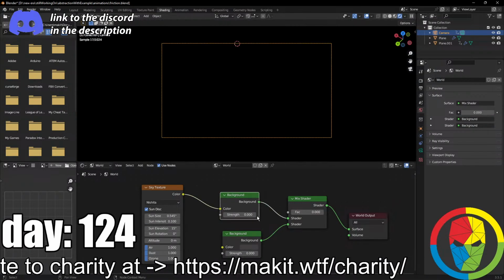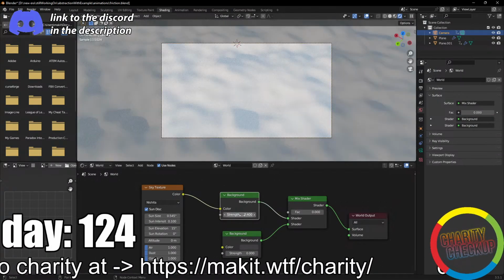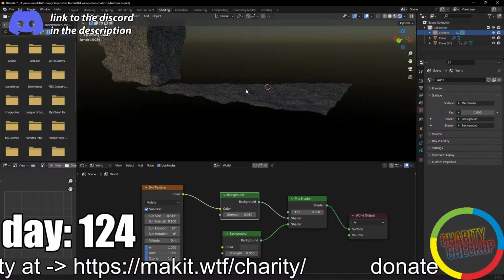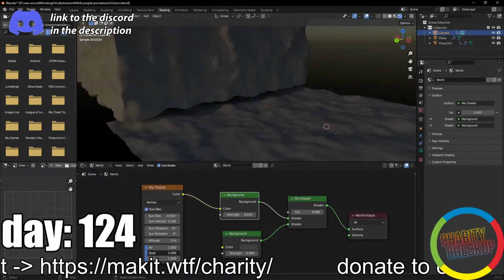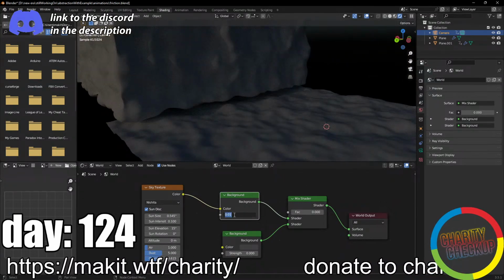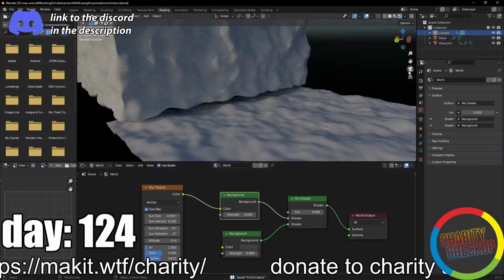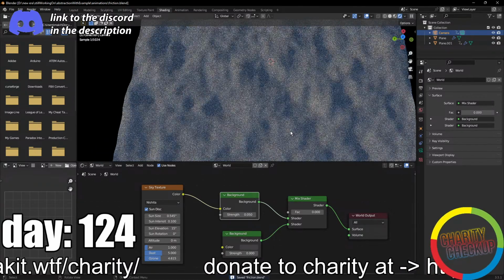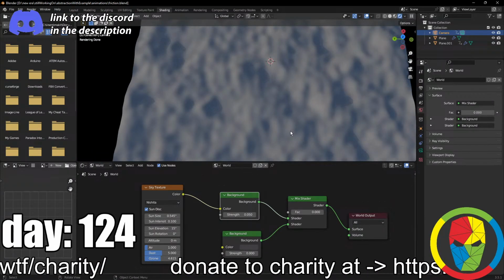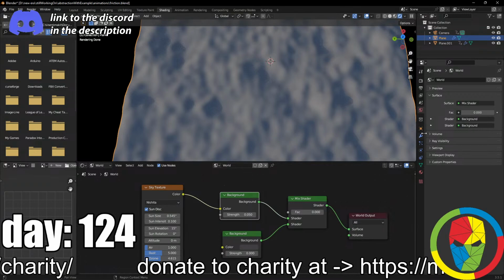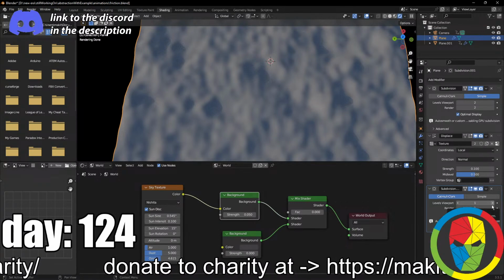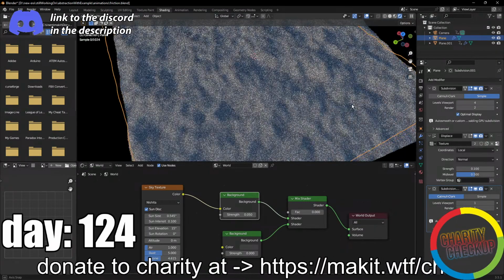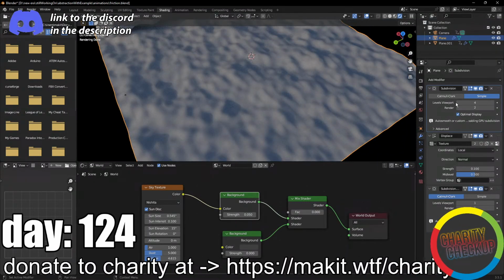Oh wait, sorry, it should be like this. And over here 0.01? That looks awful, doesn't it? Oh, that does look awful. 0.5. It looks very blurry. I know how I can fix it, but it won't be a good idea. I could just add another, like this. Oh yeah!